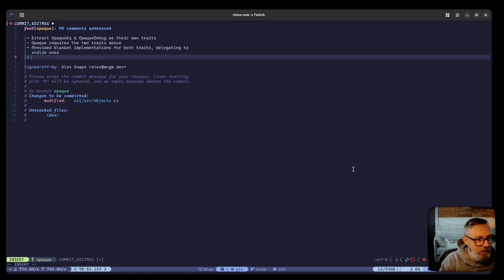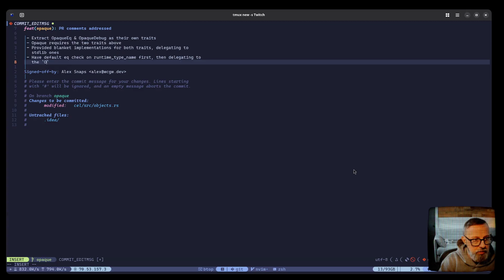Then the other thing we did is have default equal check on runtime type name first, then the negating to the, you know what, ampersand then opaque, opaque equal implementation.